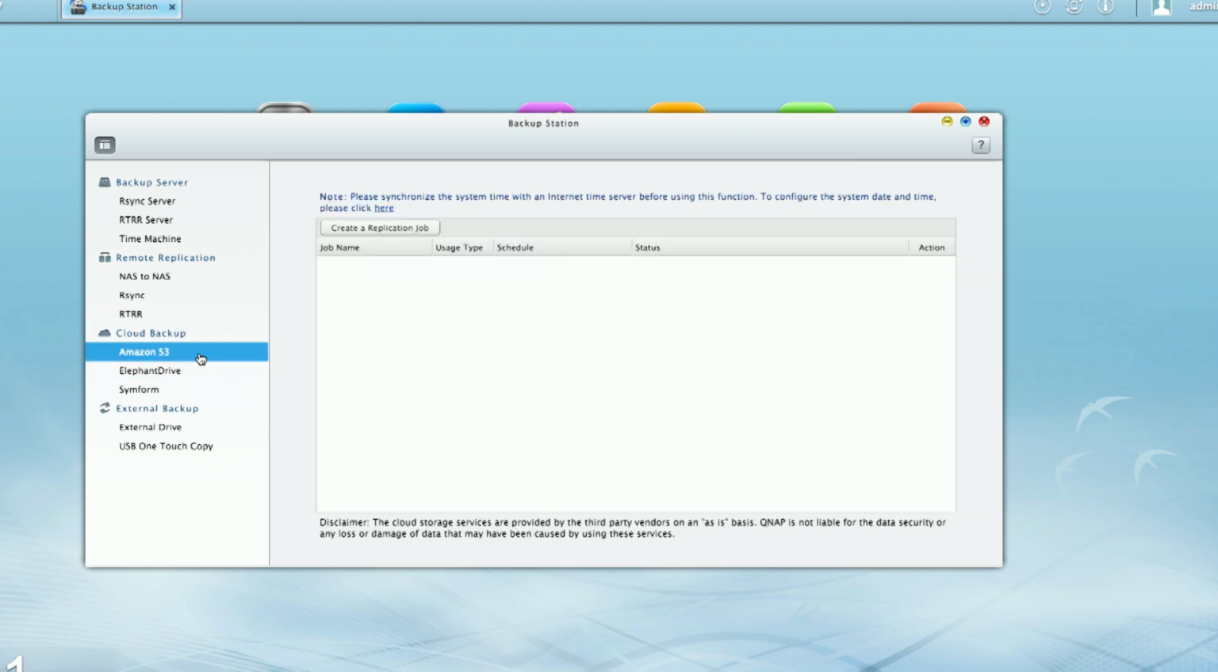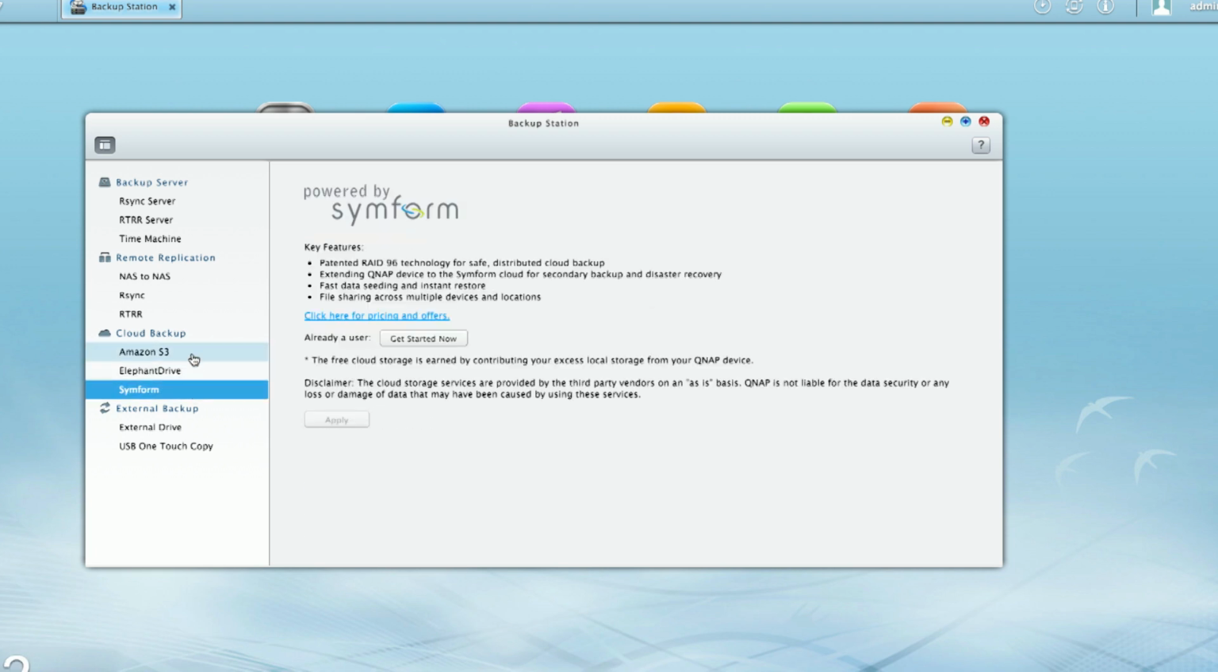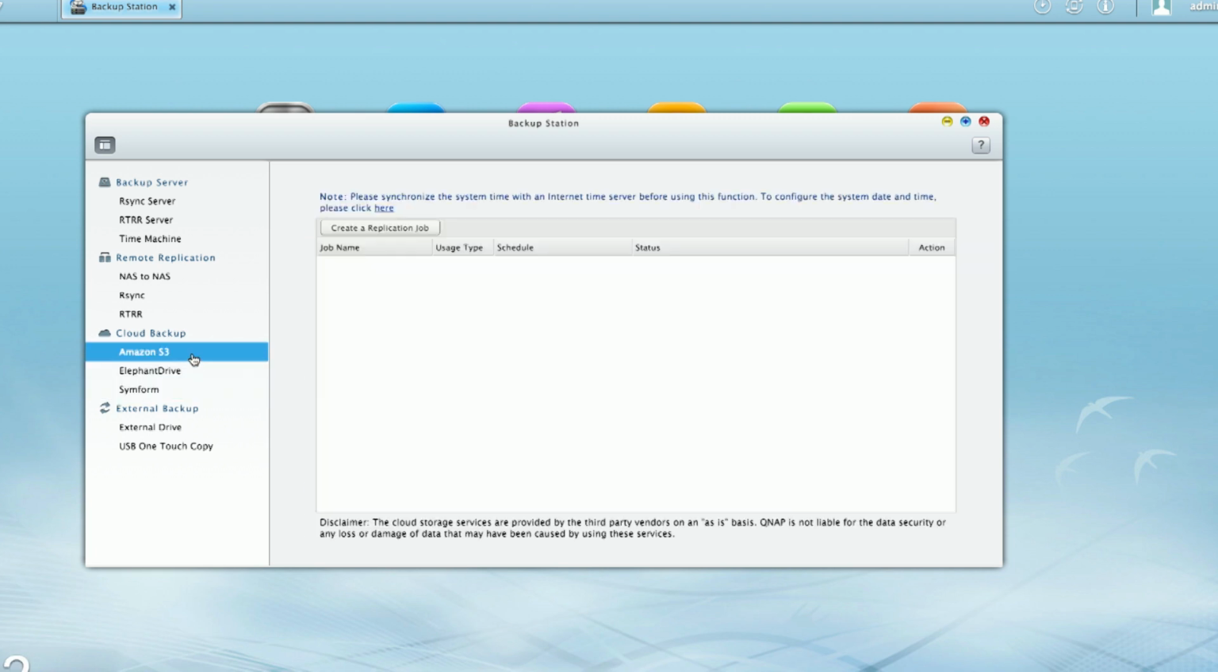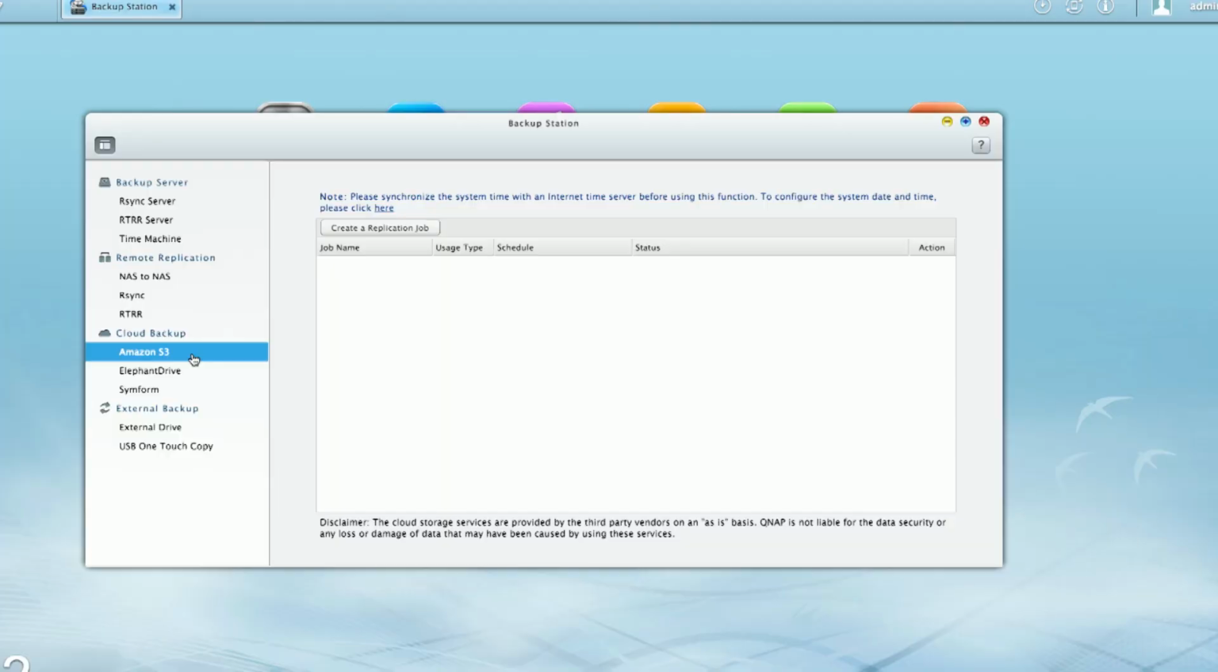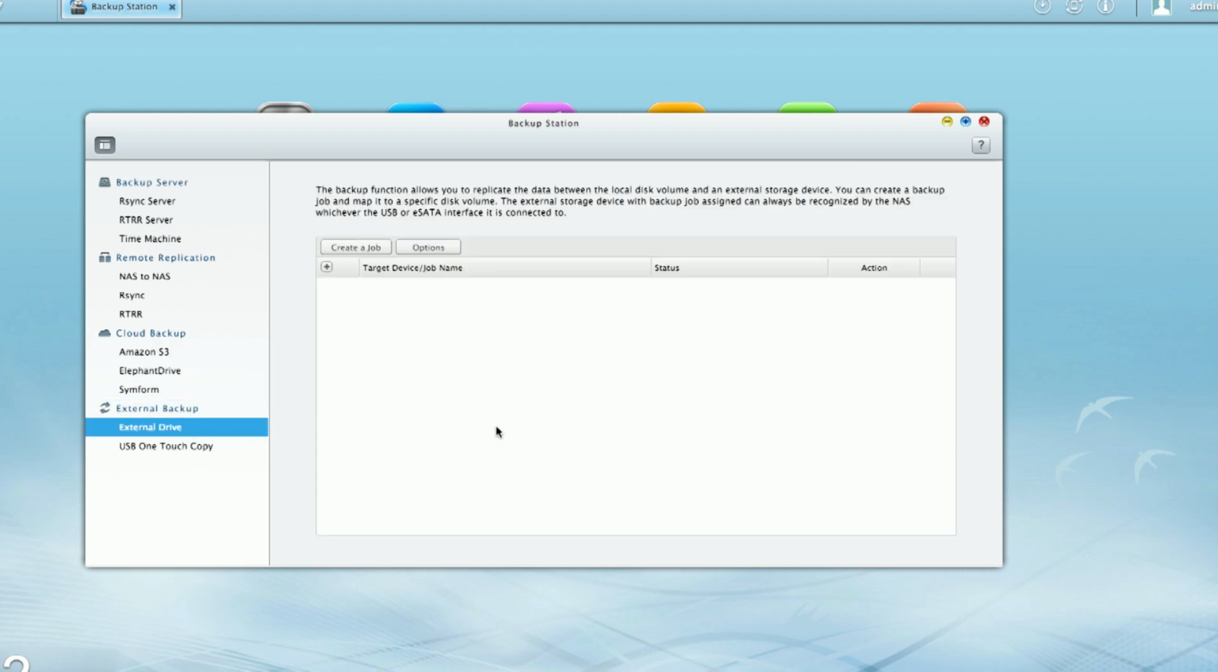It does offer cloud backup, so you can back up to Amazon S3, ElephantDrive, or Symform. S3 is the more expensive offering from Amazon. You saw in the Synology, we could have an option to back up to Glacier, which is very inexpensive to store data, a little bit more to pull the data out. But this one only supports S3 at the moment. But again, this is all software, so they could certainly make that happen later on.